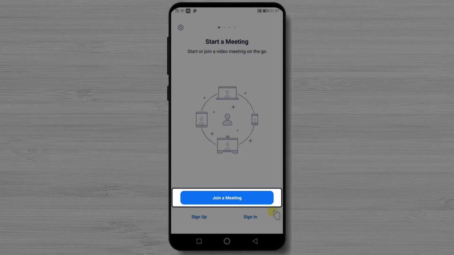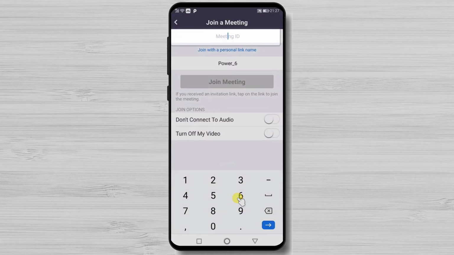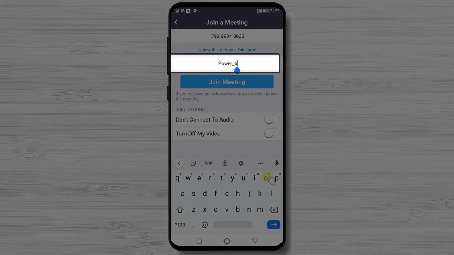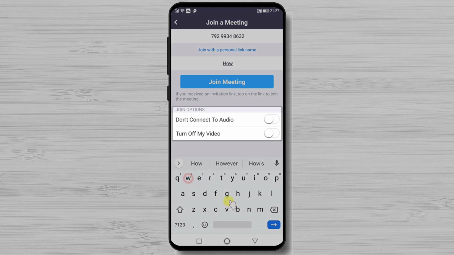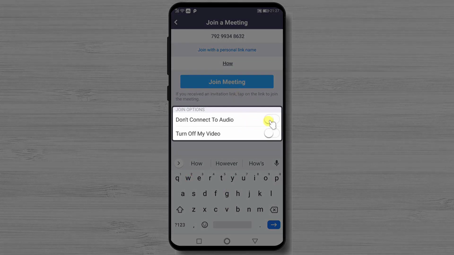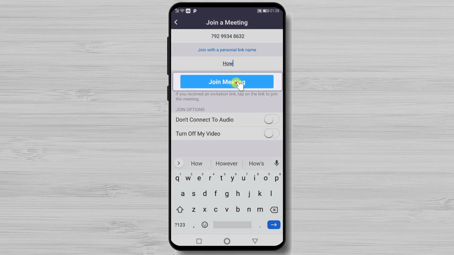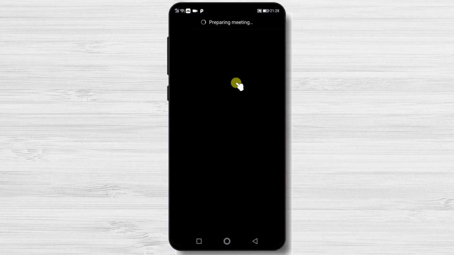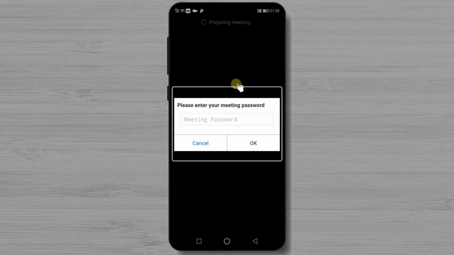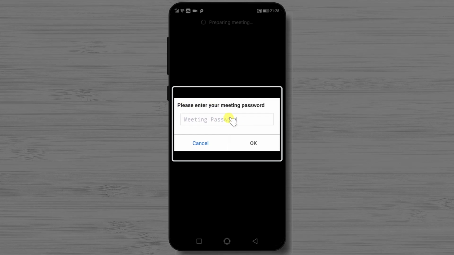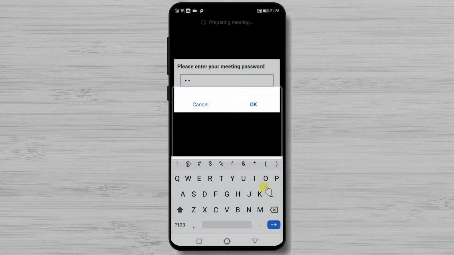Tap on Join a Meeting. Tap the ID of the meeting on the top. Add or change your name here. You can also select what join options you wish from the list. If you do not wish to join with audio and video, you can enable these options. Now tap on Join Meeting. If the meeting has a password, this pop-up will appear. Write the password and tap OK.